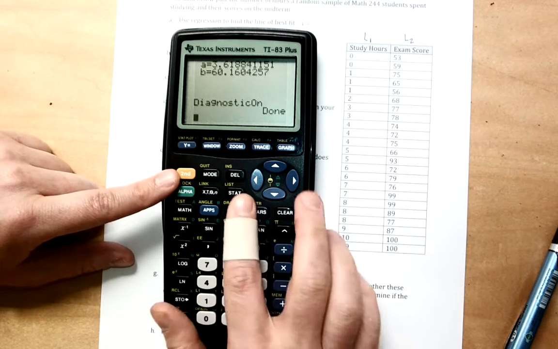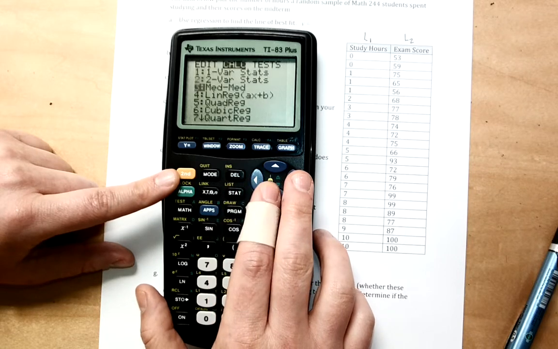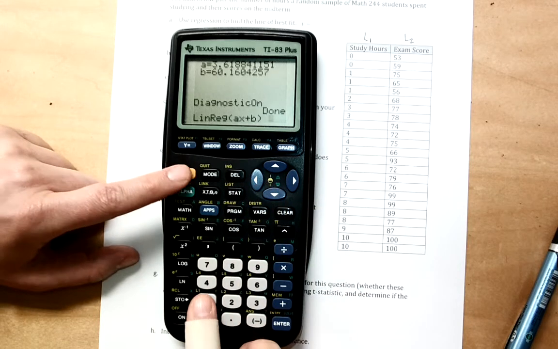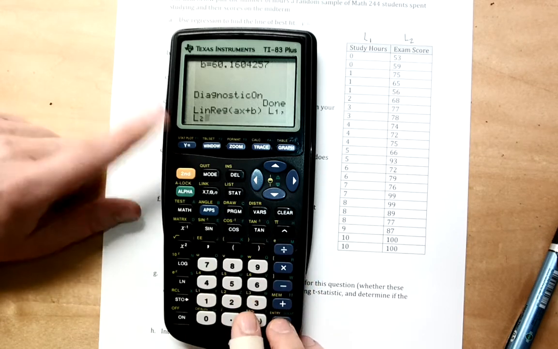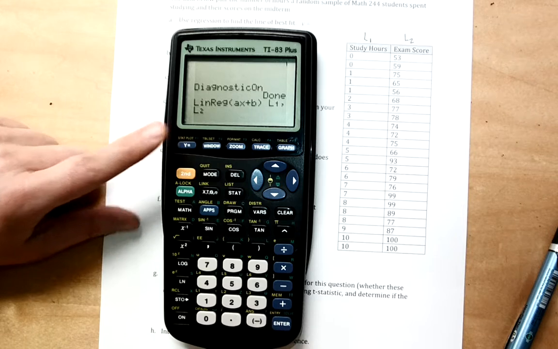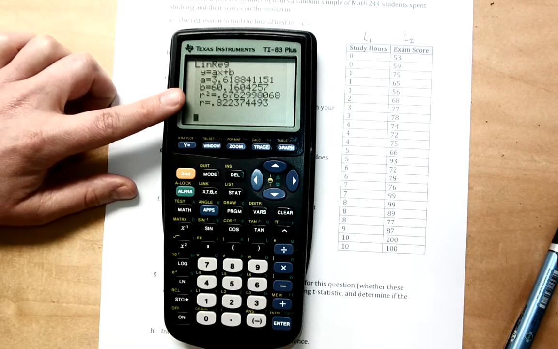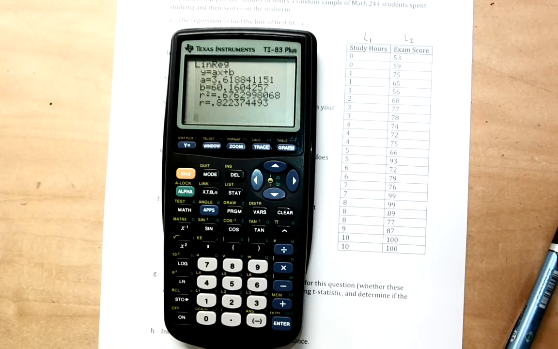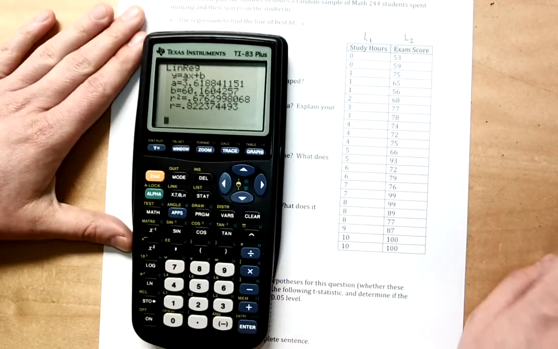Now if we run it again, stats, calculate, linear regression, L1, comma, L2. I've already stored it, so I'm not going to store it a second time. And now I have my R and my R squared. My R is my correlation coefficient. Okay, let's write it down for ourselves.